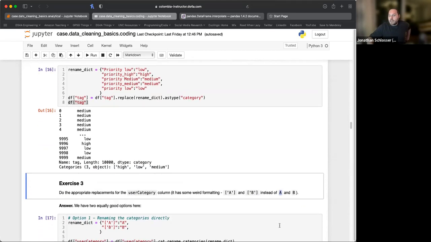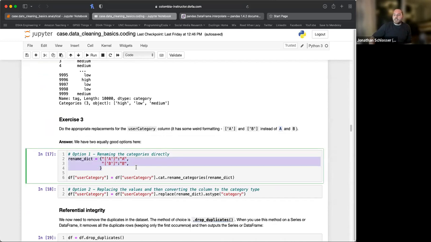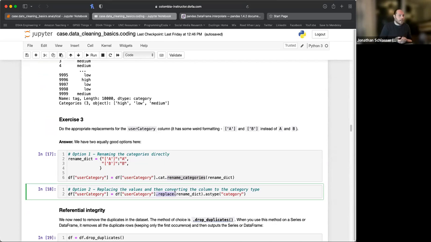So to do this, we're going to set up our dictionary and do a simple replace here. This is kind of separated out a little bit weird, but we're creating our dictionary. And we can use .rename_categories to rename our values, which is a function within category. Or we can keep what we just did and use the .replace and astype category. Now, this is showing that there are two different ways to achieve the same thing. So both of these codes are correct. They're just different approaches, and whatever you want to use, you can use here.